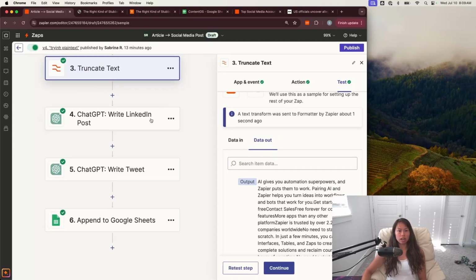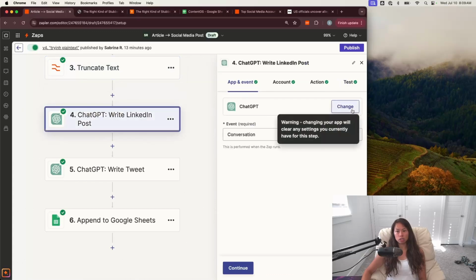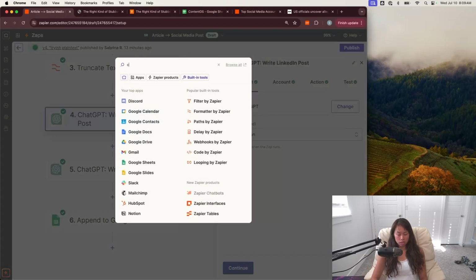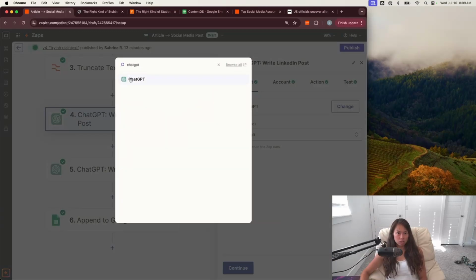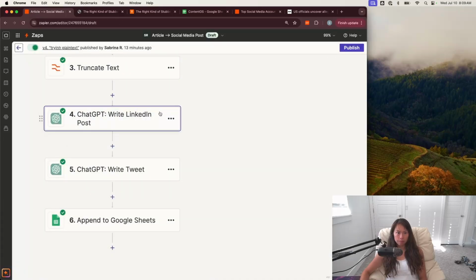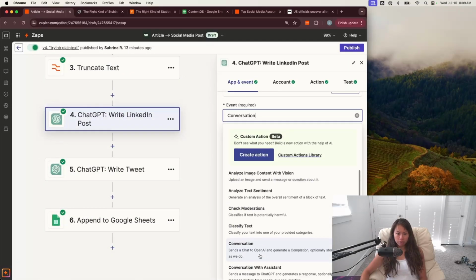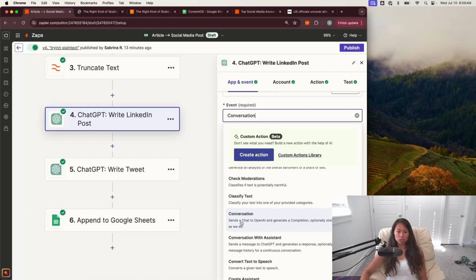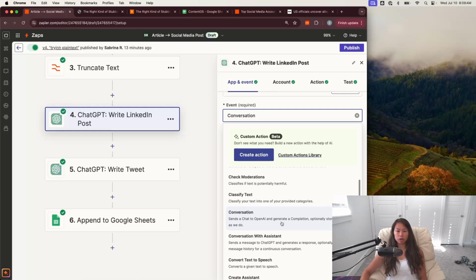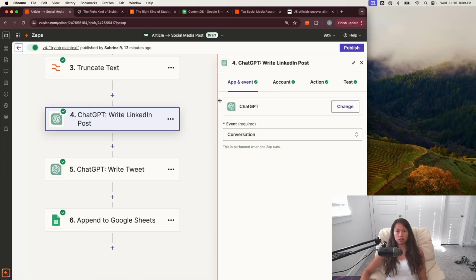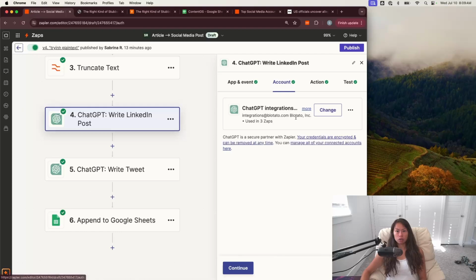So go ahead and create another step in your Zap to call ChatGPT. Just search ChatGPT, you'll see that, select it. Then for the event, we're going to choose conversation. This sends a chat to OpenAI and generates a completion. Okay, select conversation. Then go to your account.